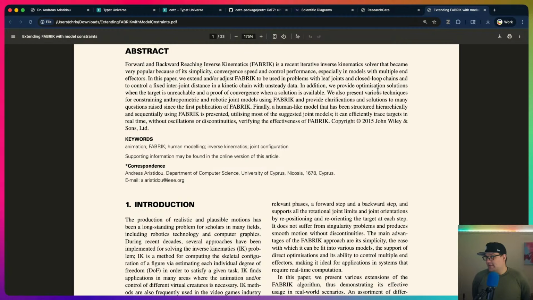FABRIK is a recent iterative inverse kinematic solver that became very popular because of its simplicity, convergence speed, and control performance, especially in models with multiple end effectors. We also haven't done multiple end effectors.